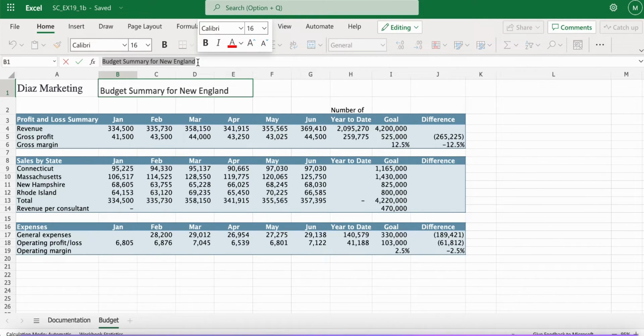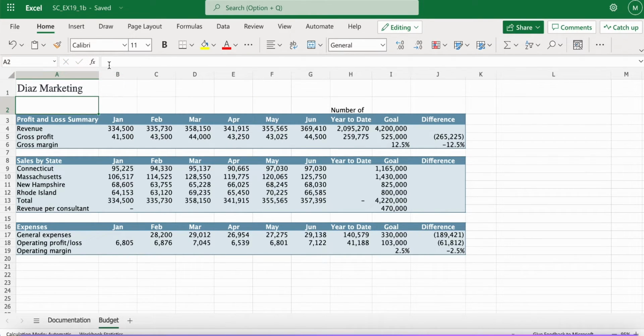Now, if you guys are on MacBook, you do Command X to cut. If you're on laptop, you do Control X to also cut, like that. Then we find A2, which is right here. We go here and we do Command V, also known as Control V. So now we've done that.